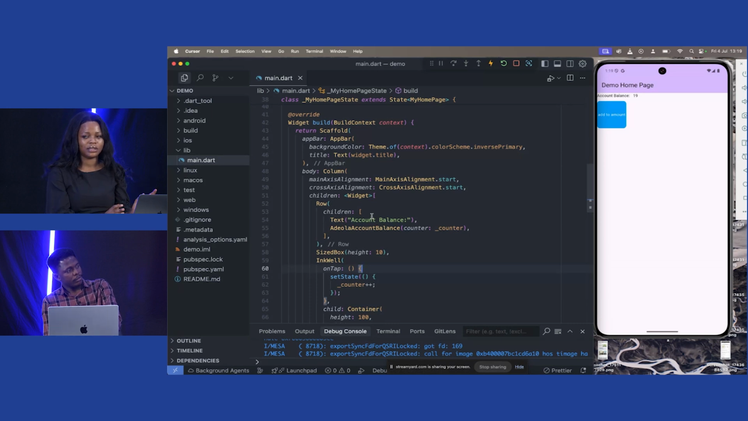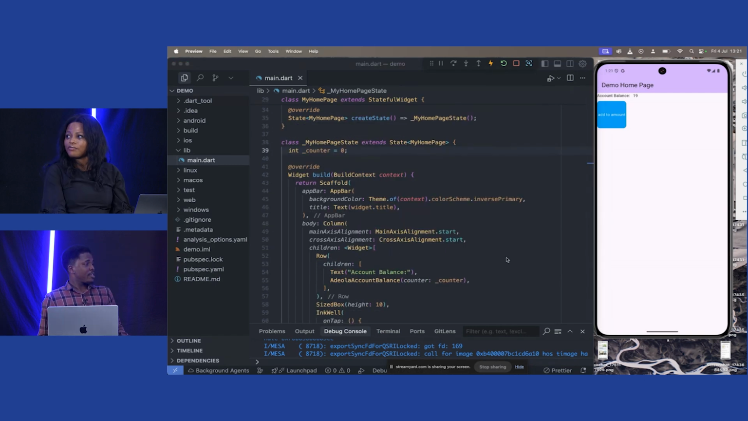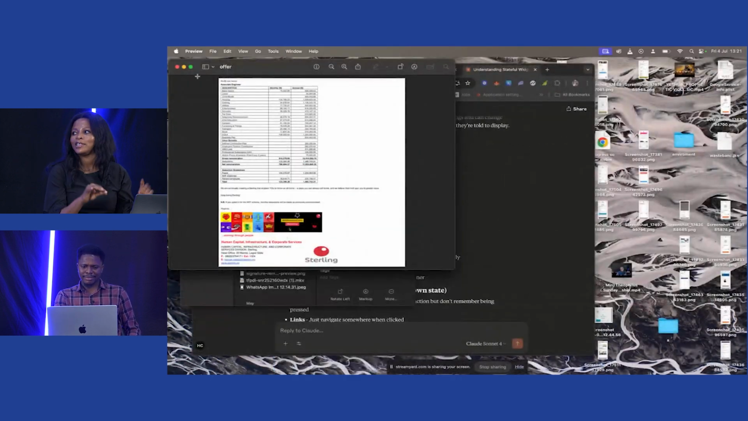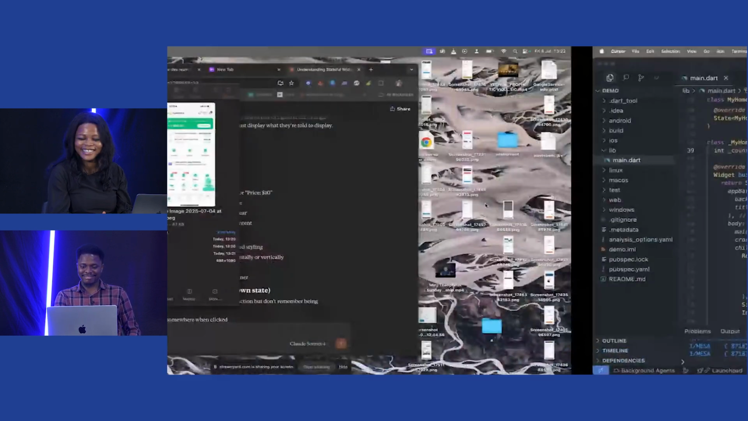Oh, this is a stateful widget. To answer your question, very good question. Let me just bring up a screenshot, and I will explain how you can determine what you use for each of those components. I feel like a Flutter developer already.